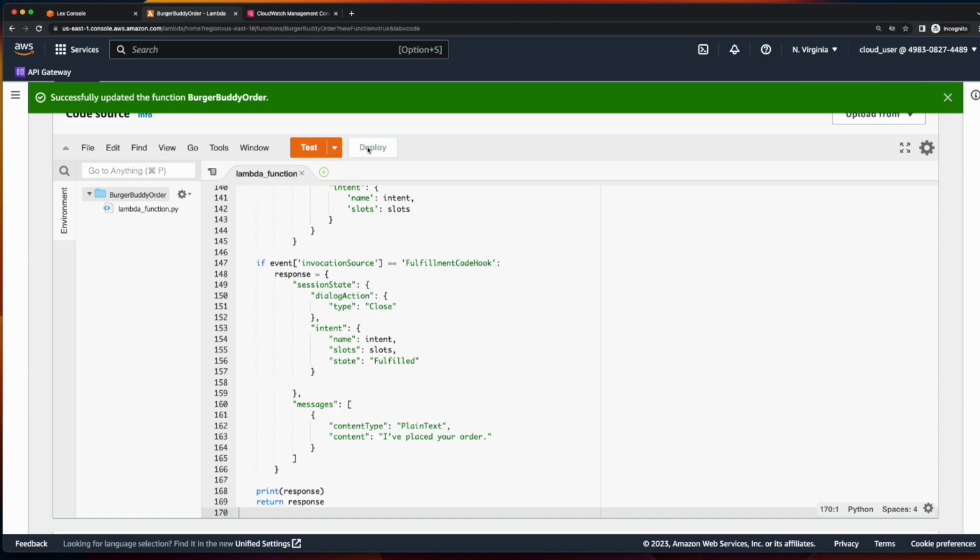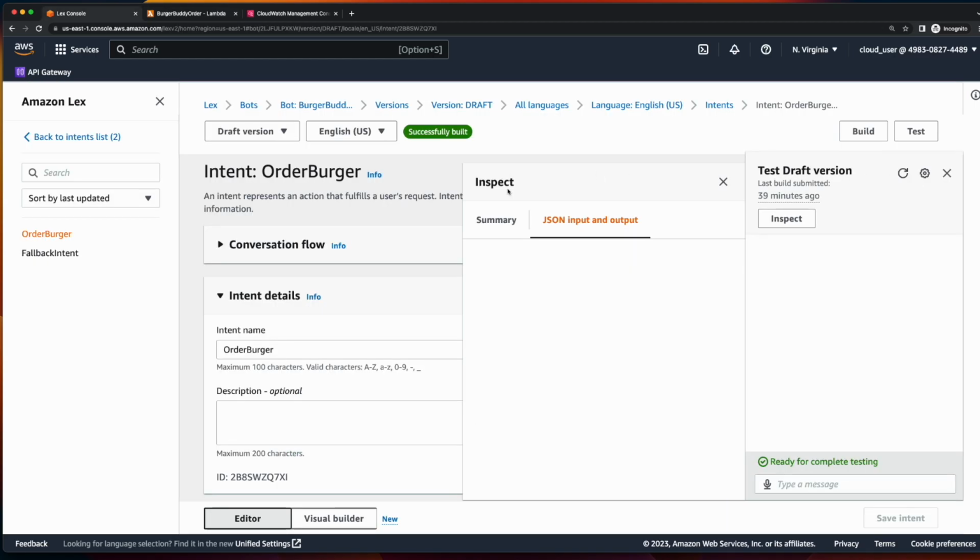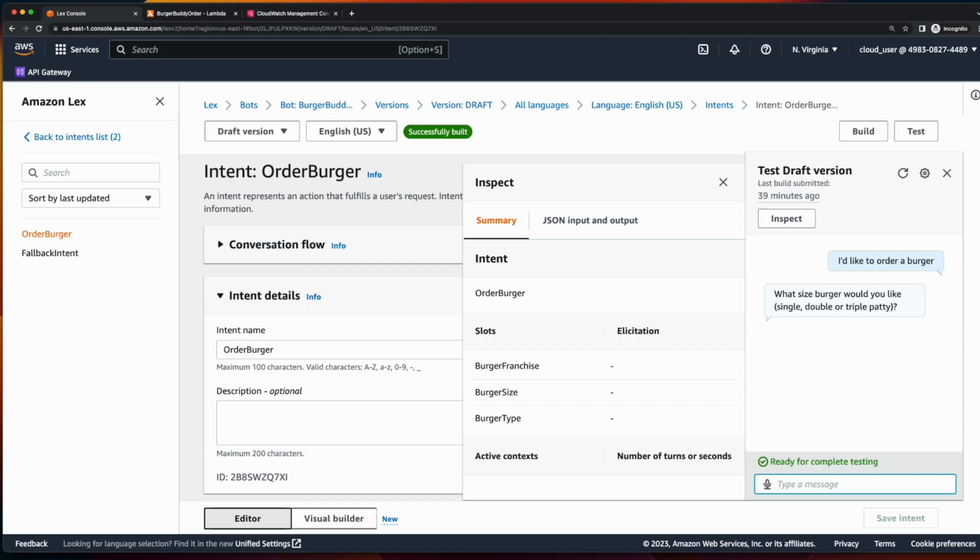Now we can jump back over to Lex, we'll clear, and test it out. So we'll start again with, I'd like to order a burger. And this time we get the response back, what size burger would you like? Single, double, or triple patty? And if we look over at the inspect tab, we'll see that in our slots, we did pass a burger franchise, a burger size, and a burger type slot, but there were no values. Which makes sense because we didn't include them in our utterance.